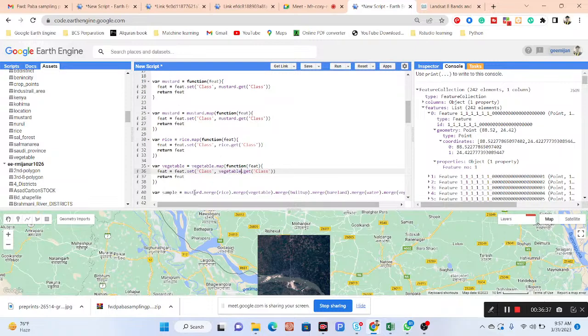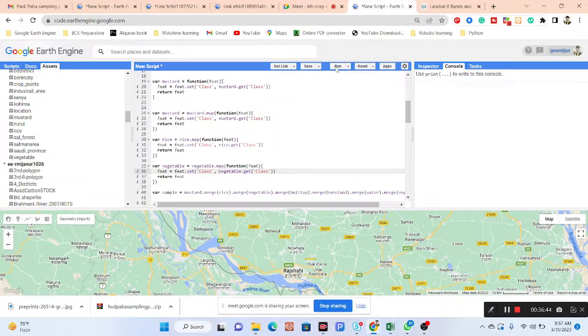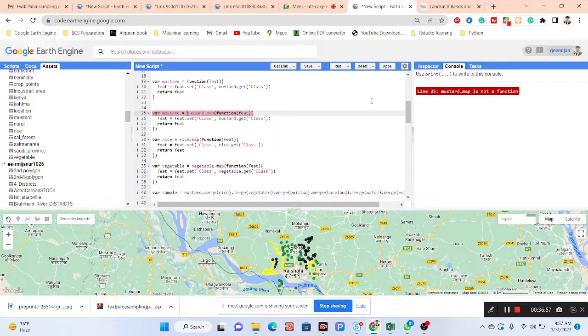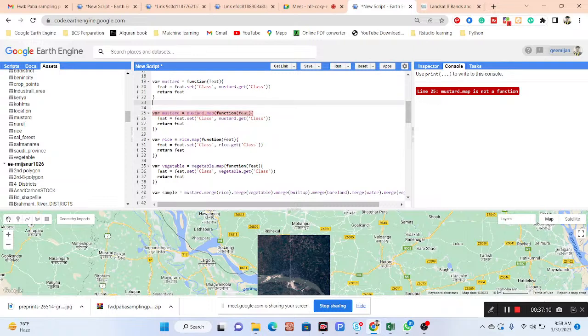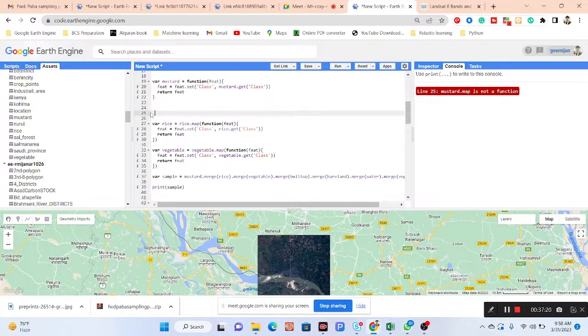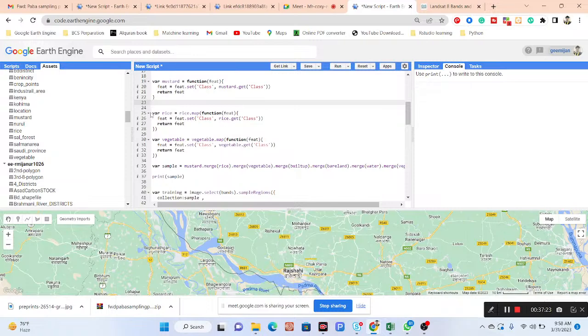Okay. After that, we can simply merge all of the things in here. Okay. And click to run. You can check what happened. It says mustard tab is not a function, right? Okay. Now click the run.